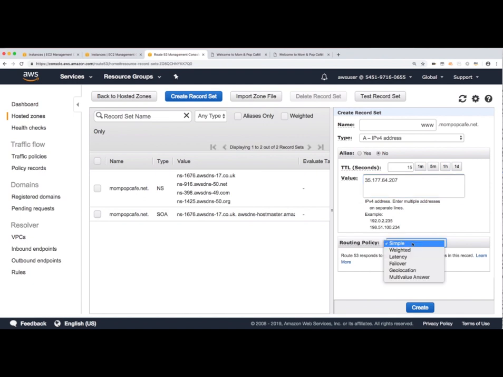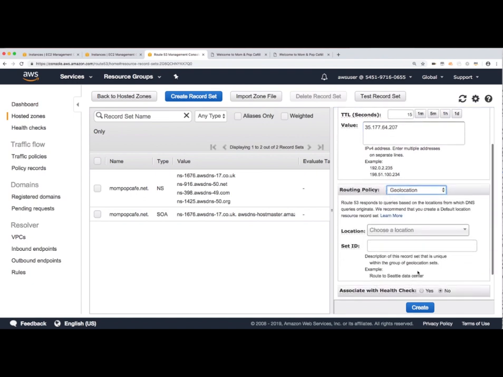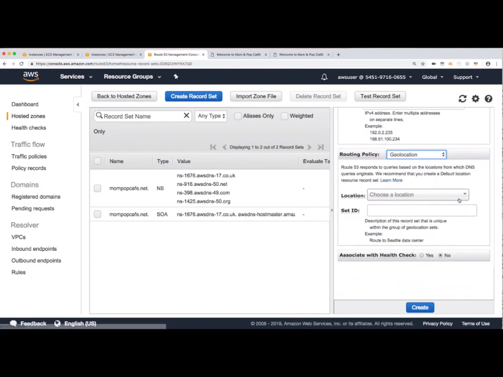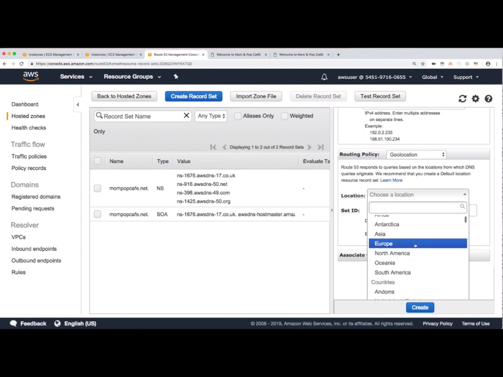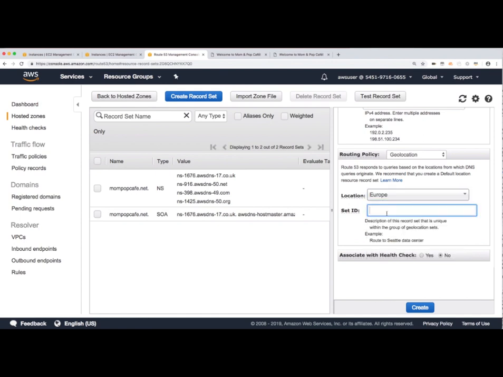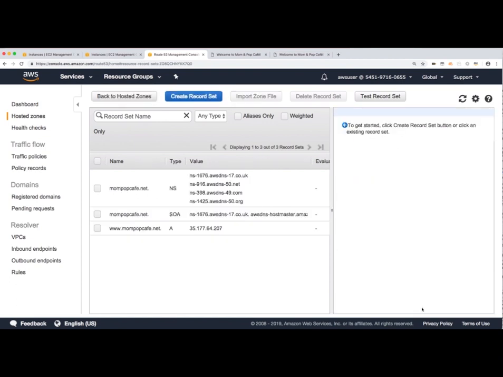For the routing policy, I'll choose geolocation. Now here's where it gets interesting. I need to choose a geographic location. I can choose a continent or a country. For our purposes, I'll choose Europe. And for set ID, let's type in something descriptive like Europe-London, since we are routing all Europe traffic to an instance running in London. There is no health check to associate, so just click Create.